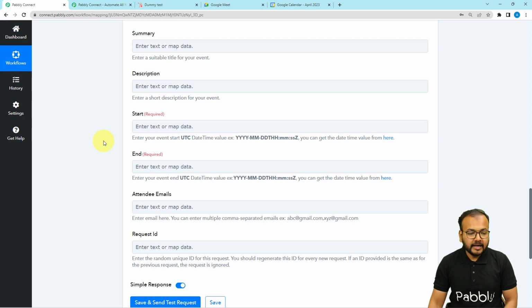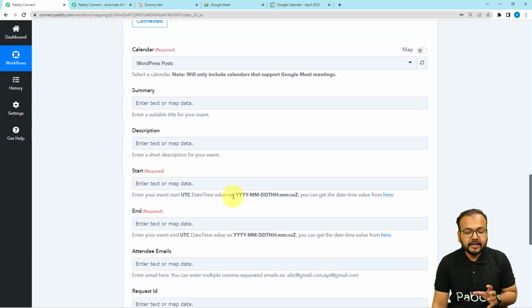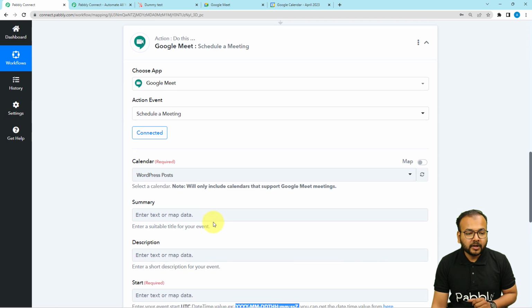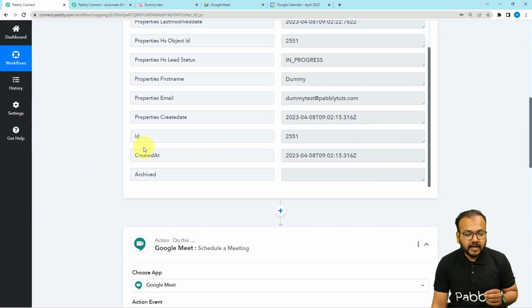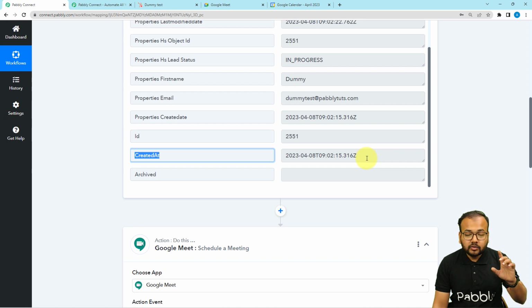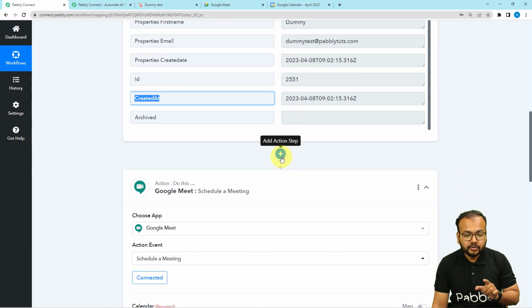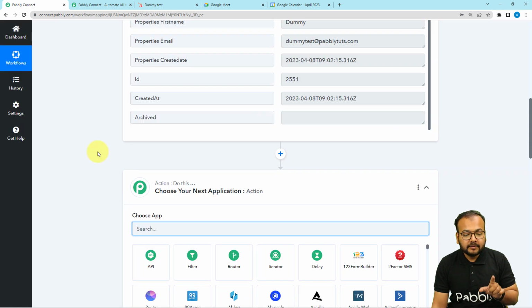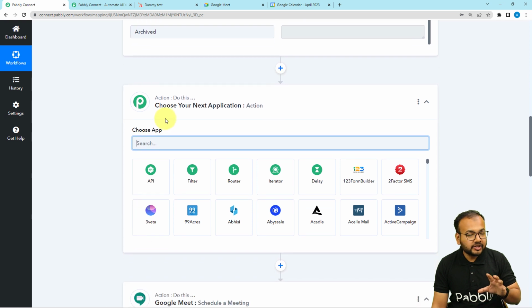For that, I have to create a date time label in this format to be entered here in the start field and in the end field. For that to happen, guys, you can see we have received this created at label, in which we got the creation date and the creation time of the contact. So I want that whenever I add the contact, a Google Meet call should be scheduled 1 hour after that. So what I'm going to do here, I'm just going to click on this plus icon, and from this action step, another action step will open up.